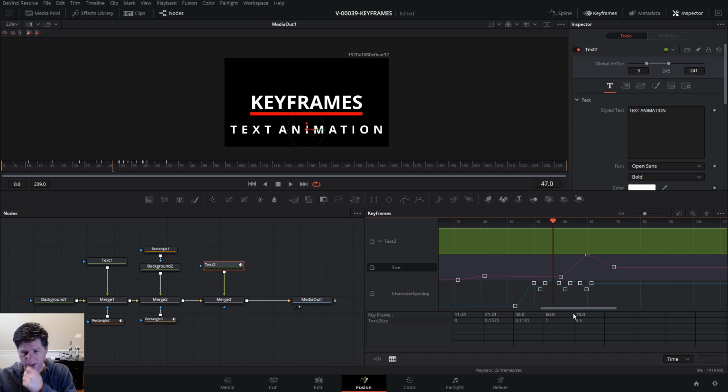So that's a real quick way to see all your values and adjust them if you want to get them exactly to a certain amount. You can do it right here from the keyframe editor. Obviously this one has a lot more keyframes, so you could scroll to see all the values.